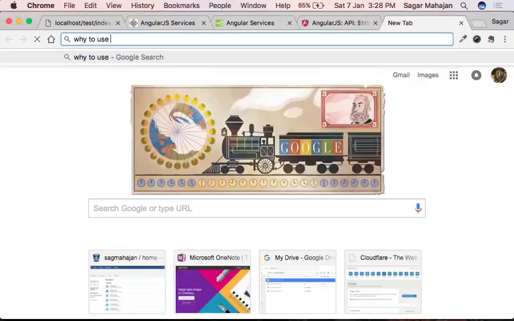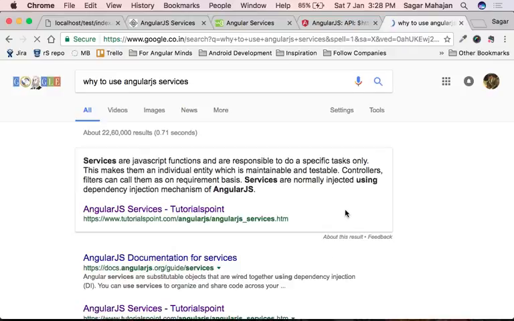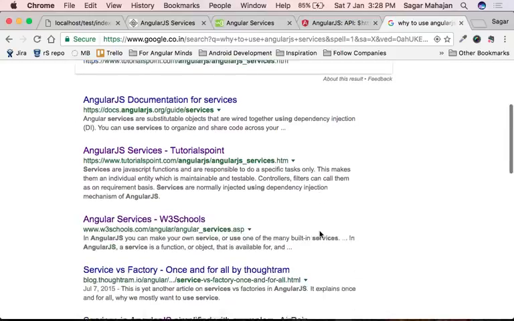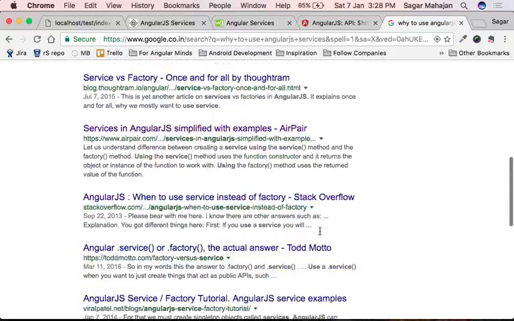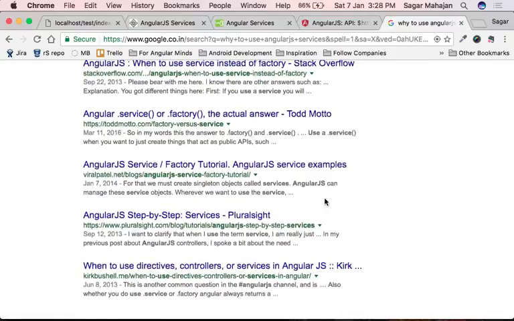Why to use AngularJS services? Okay. No, nothing good. Yeah, when to use a service, no.